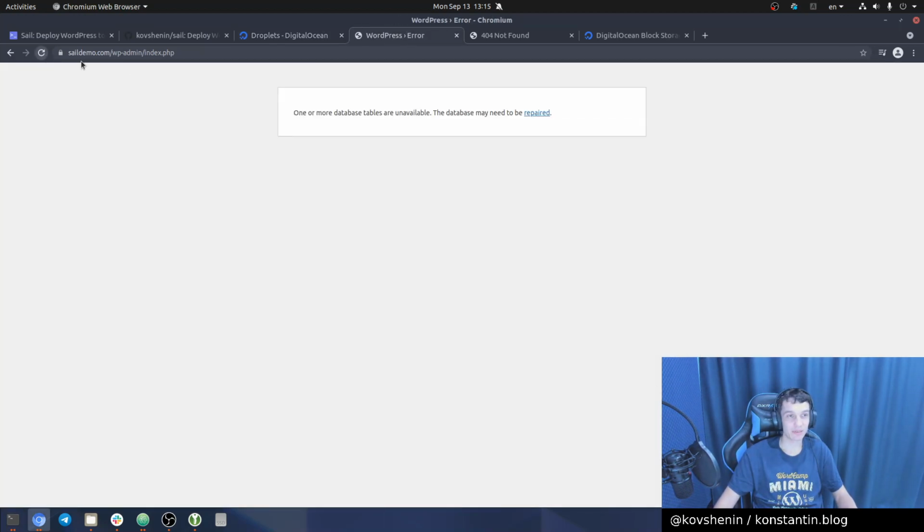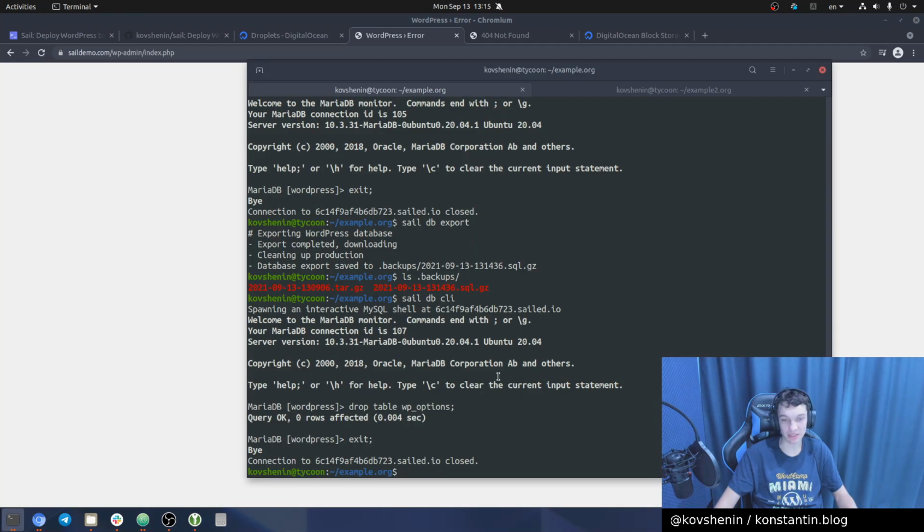Like, to break my site today. One or more database tables are unavailable. So we dropped the options table, and sail db import, backups, and then the file name.